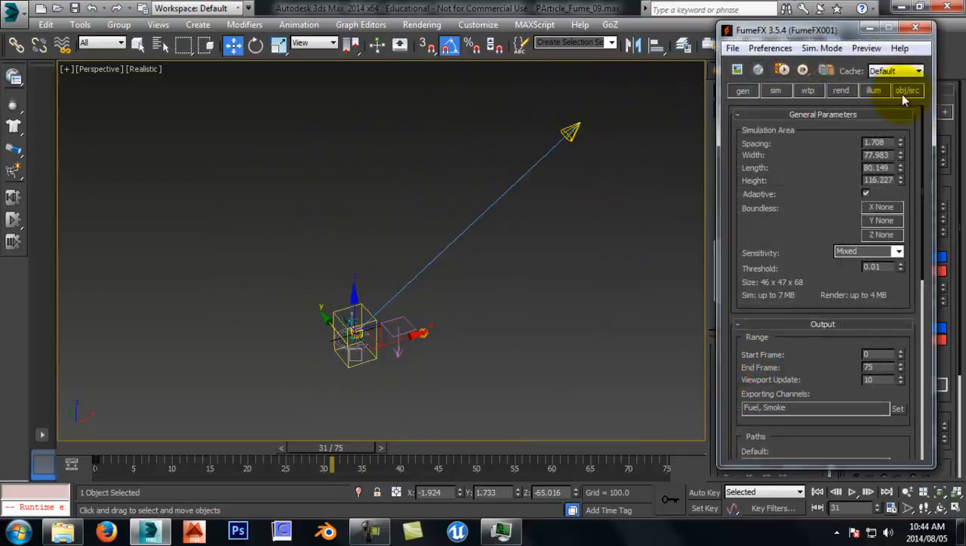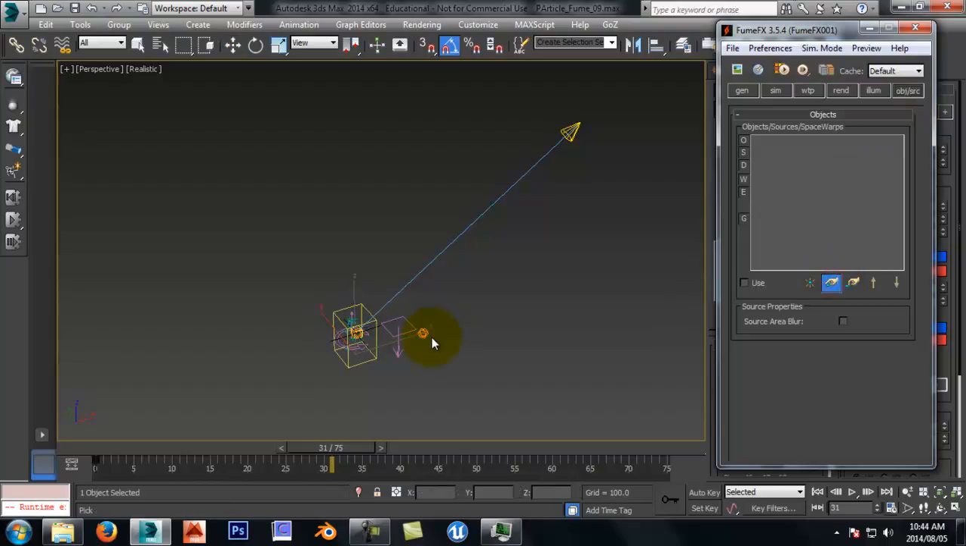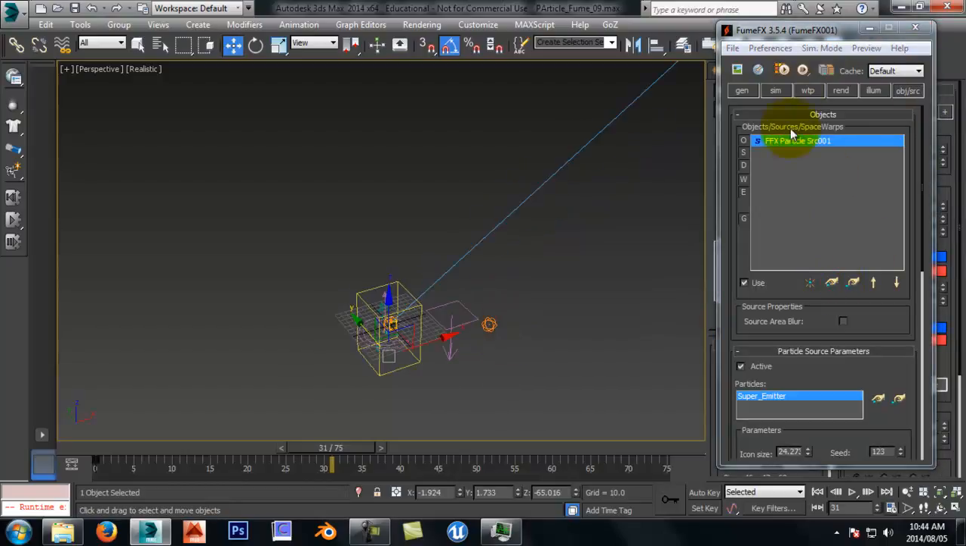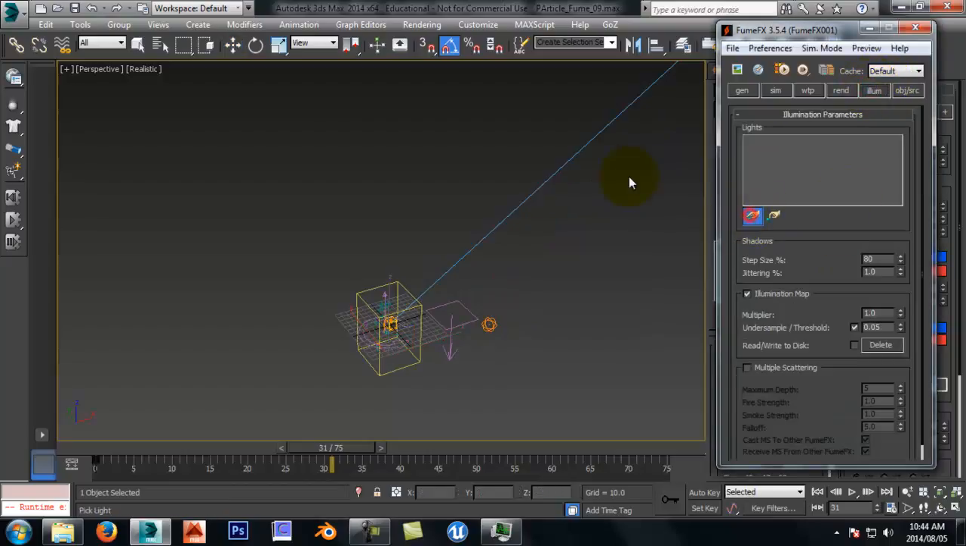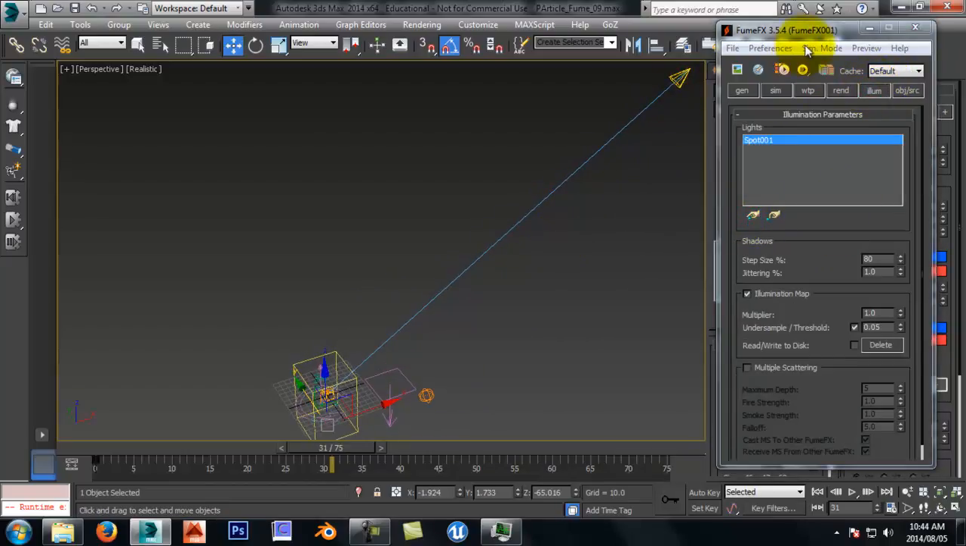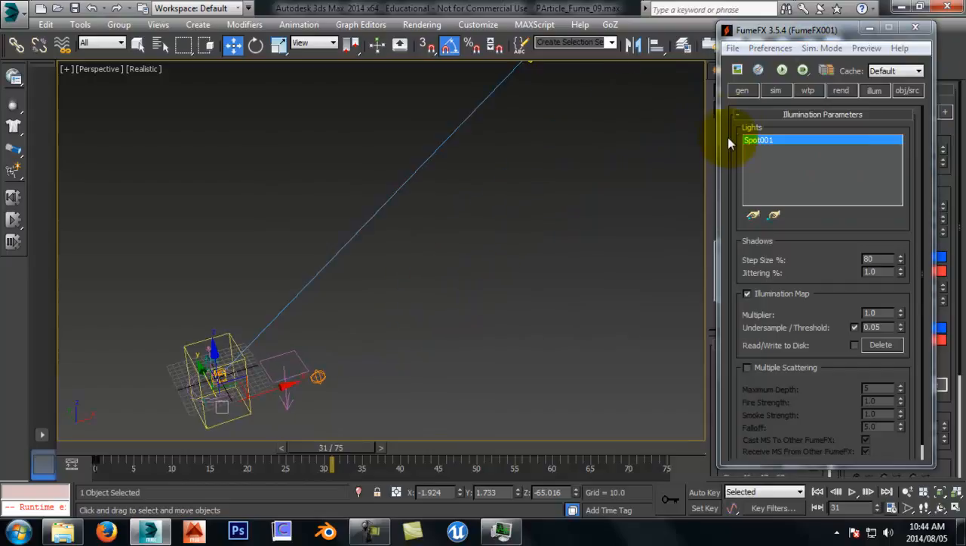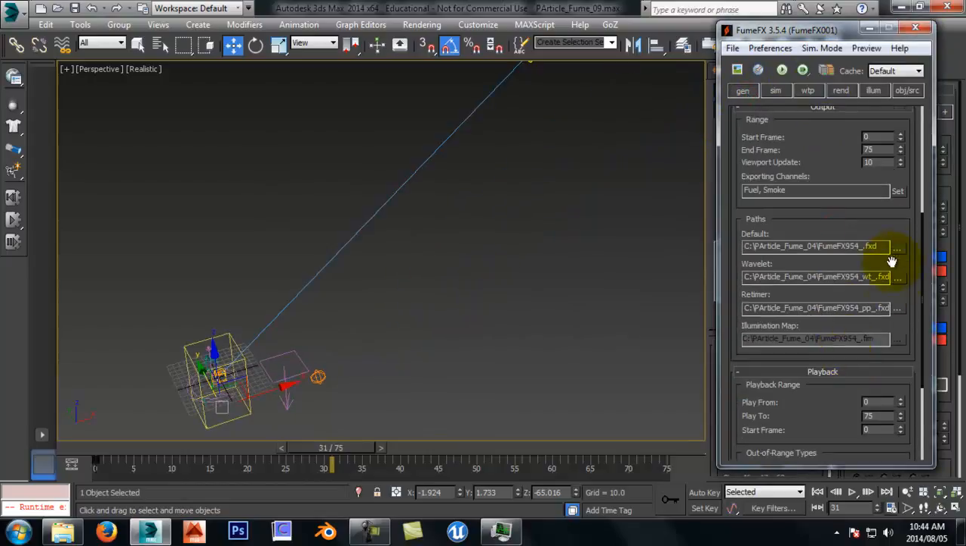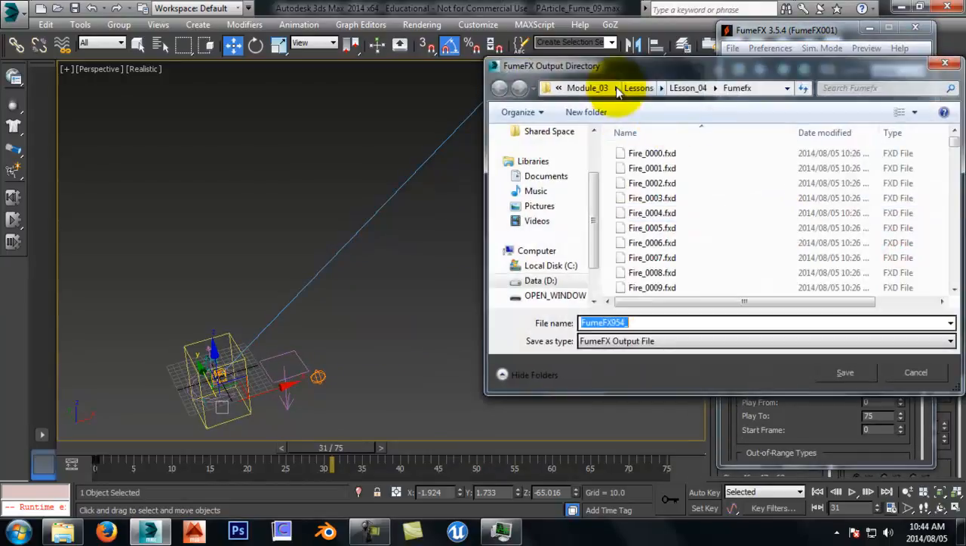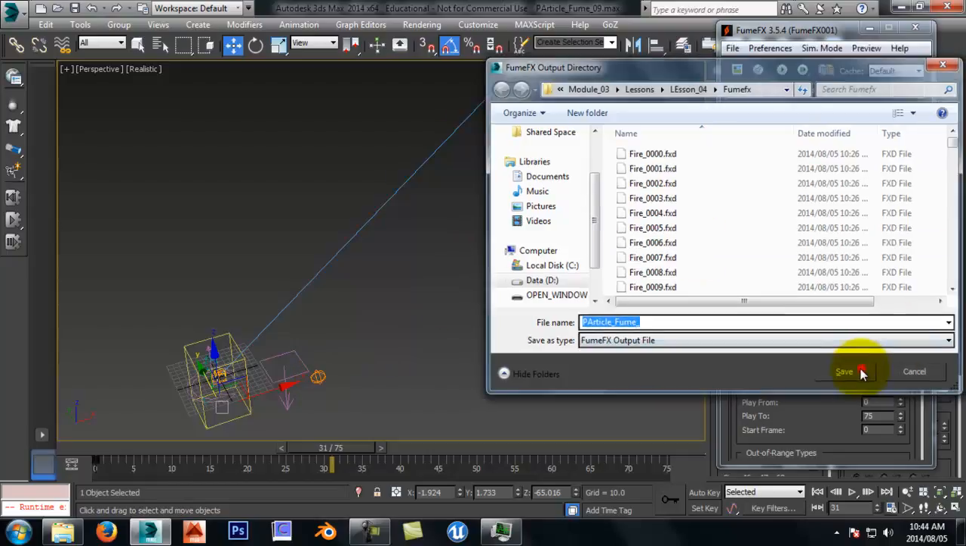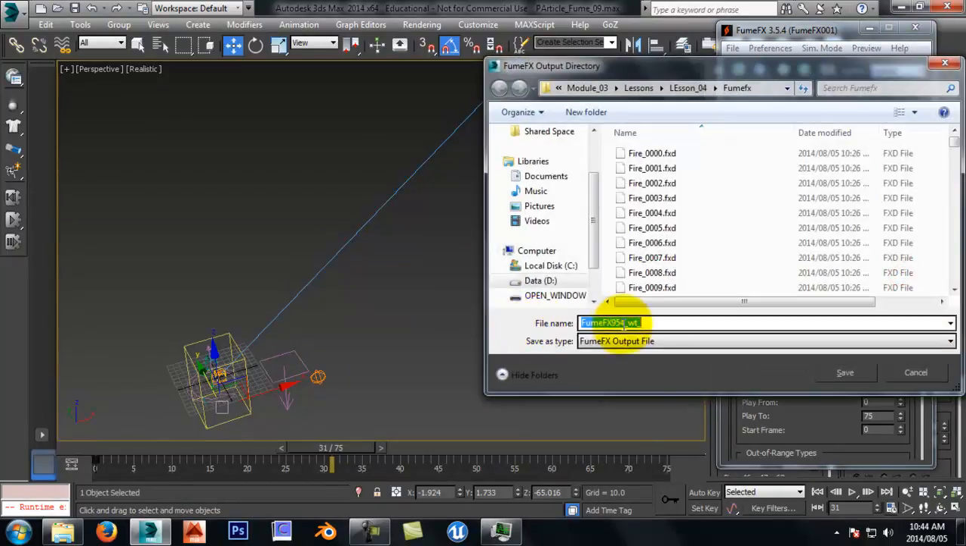We'll start off with object. So go and assign your little object source. In this case, it's your particle emitter. Go to your light, pick your light, switch back to default sim mode, and let's go and allocate where it needs to sim to. So we're going to go back to our little folder, lesson 4. This time we're going to call it particle fume, and then just save it, and then do the same for the next one. Just leave WT at the end.